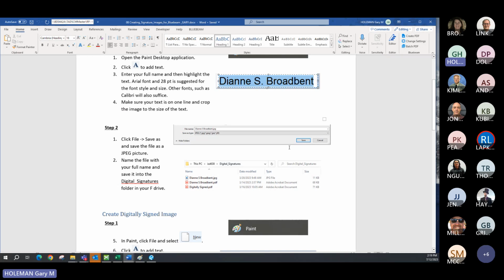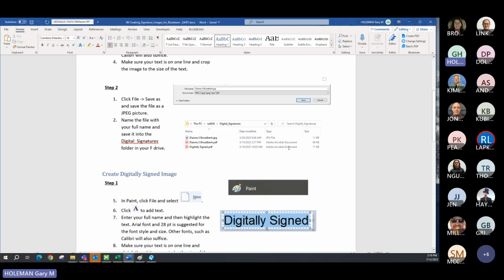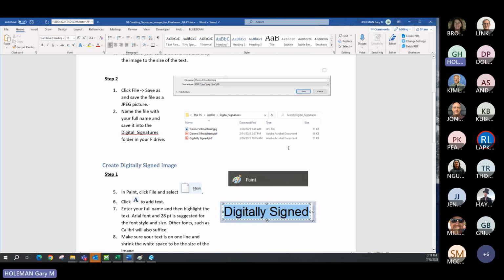Diane talked about this earlier. We make a location where we can save these image files. Diane calls hers digital signatures. I just call mine signatures. Mine is underneath my pictures folder. But wherever you want to do it, if you create that folder on your F drive as opposed to your C drive, then you'll have access to it when you're not on that particular machine.